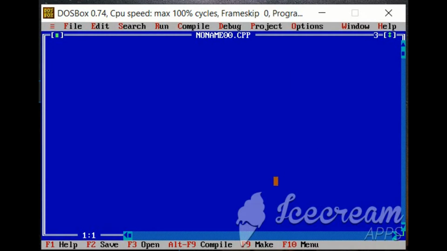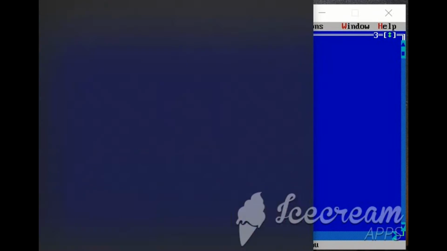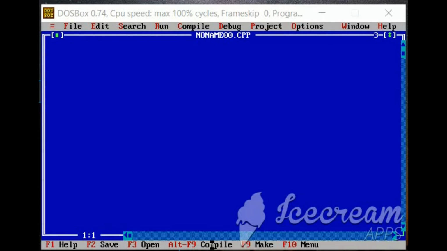Now let's start with the program. The first symbol we are going to use is the hashtag. It is a preprocessor directive. In front of it, we are using the word include. It is a keyword that is used to include files, predefined files. Next, angular brackets, opening and closing.